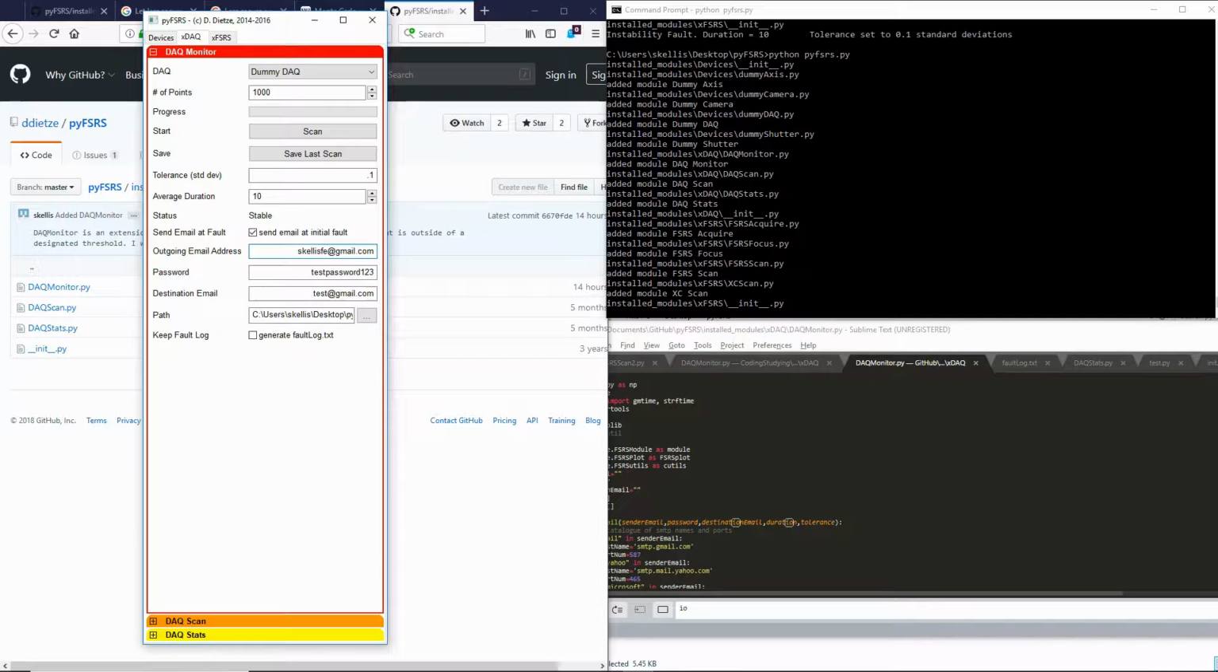and then if it reports a fault, you'll get a notification on your phone. And so we're going to enter skellis fake, which is a fake email address, and then password fake, which is a fake password, which I'll change after recording this. And then the destination of the email will also be to skellis fake, but it could be to any email address you want.